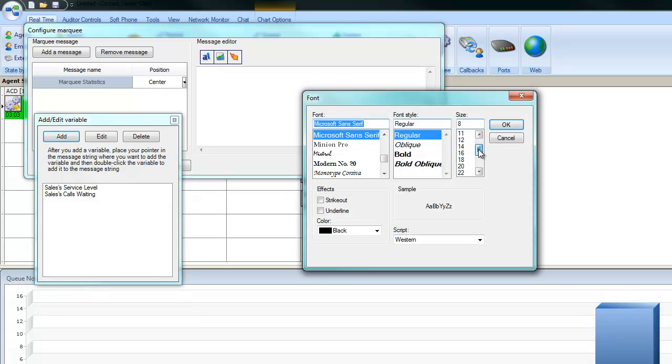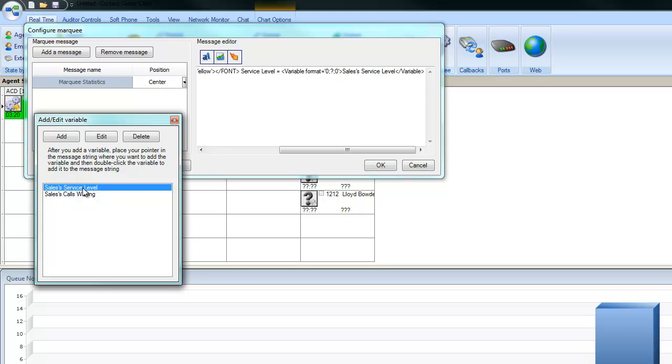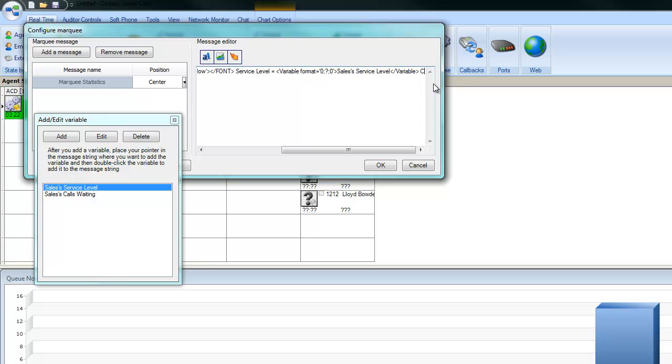Now we'll set the font color, again to Microsoft Sans Serif Narrow 18 point with a yellow font color. You'll notice that when we click OK, the font formatting is added to the message editor. This is the start of the marquee message that will be broadcast to users. Now, we'll type service level with an equal symbol and add the service level variable to the message editor. Next, we'll type calls waiting, again with an equal symbol, and add the calls waiting variable to the message.